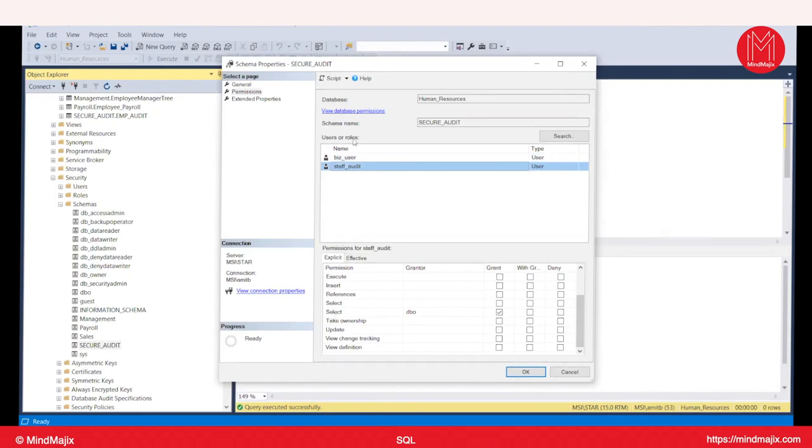So we have added two users for this schema with different permission levels, where one can select the data from this particular schema and the second one cannot select the data. You cannot manipulate the data or query the data from this particular schema. So this was a fair idea about the schema, how it is created and what roles we can play with the schema.